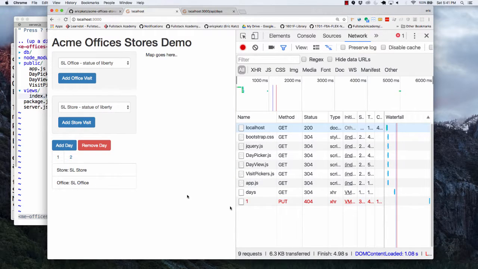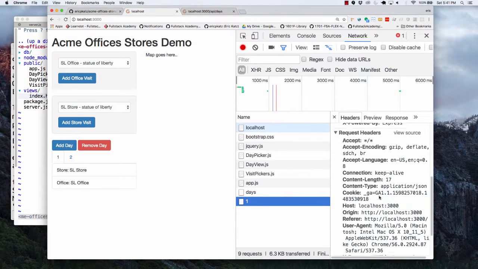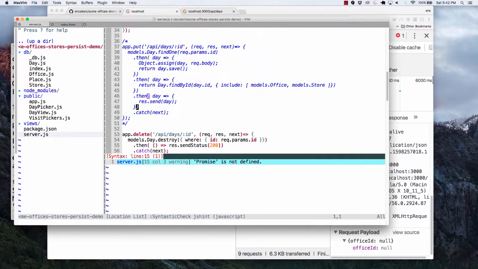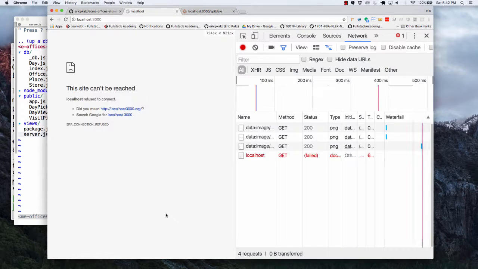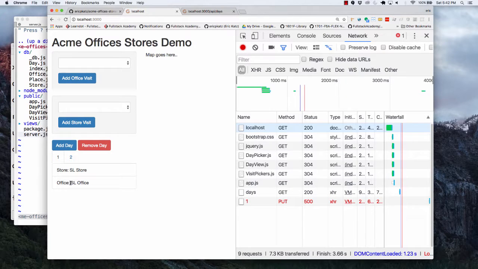When I go to remove the office, I'll be in the same boat, but notice on the request headers, it tells us that it's JSON, and it's actually giving me a payload which looks a lot more like JSON data. And now, if I end up going back to my route, and I go back over here, I should be able to remove this office. Well, let's see what the error is.